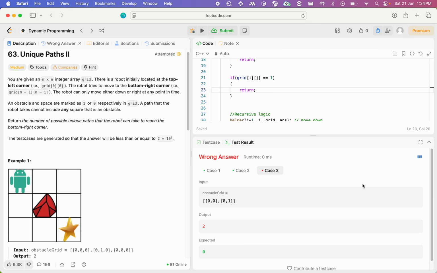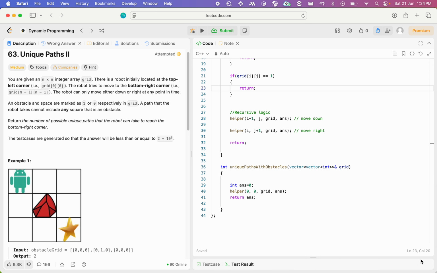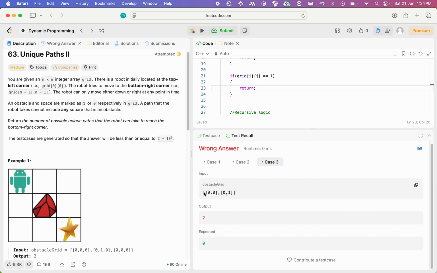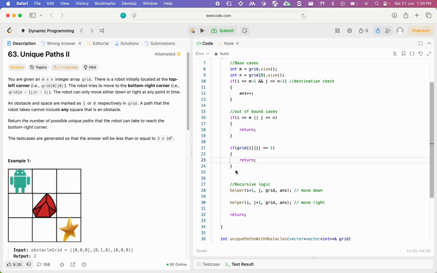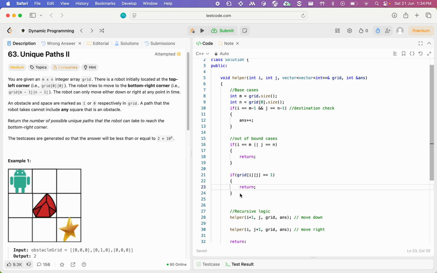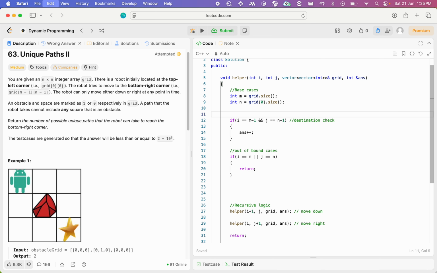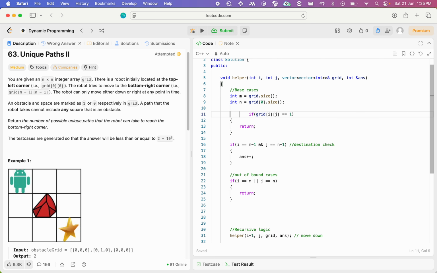Okay, so as per this output, it means even if there's an obstacle at the destination, we don't want to count it. The only thing that we need to do is add this at the top.